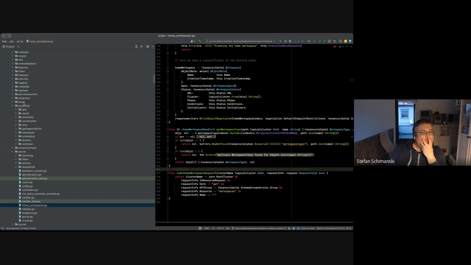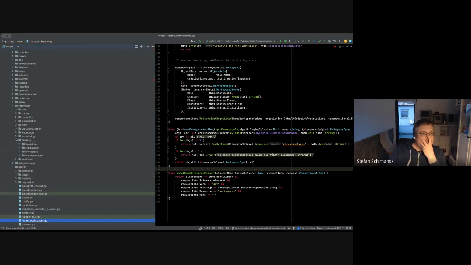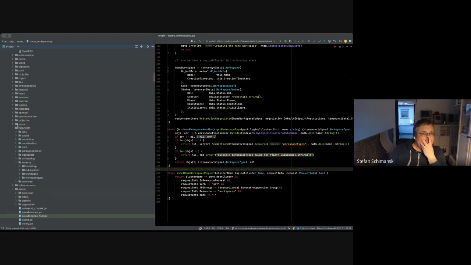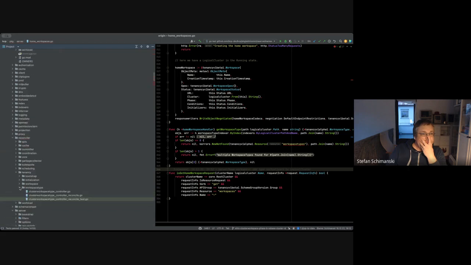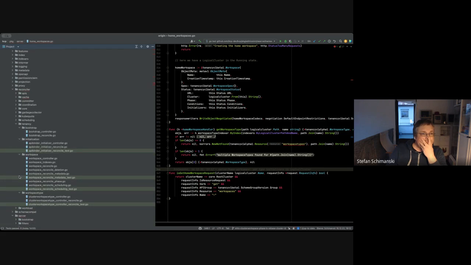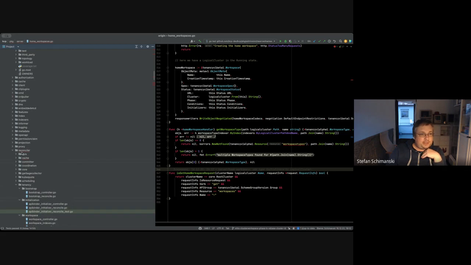Let me see. Yeah, so I created a reconciler core here. I'm not sure we are complete yet. Garbage collection should maybe also move there and some others. So this is a place where we can start to split core and non-core stuff.